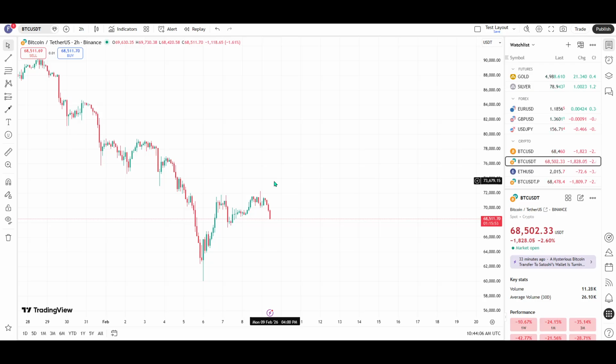Start with your chart open. Look to the very top right of the TradingView interface. You'll see a small camera icon sitting near the trade button. That camera is your snapshot tool.